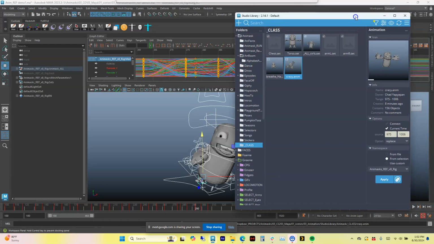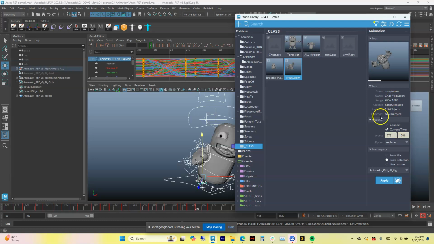Make sure that in your Studio Library here, when you select crazy and you're about to double click, the option is set to replace. And replace. That's it. Just follow my settings. Don't do any weird shenanigans. Just hit replace and just hit from selection. That's all you want to do, and you will be successful. Double click. Now it's adding the crazy.